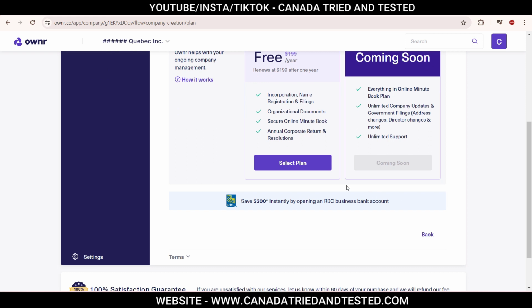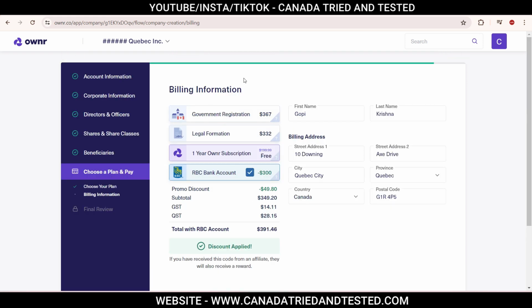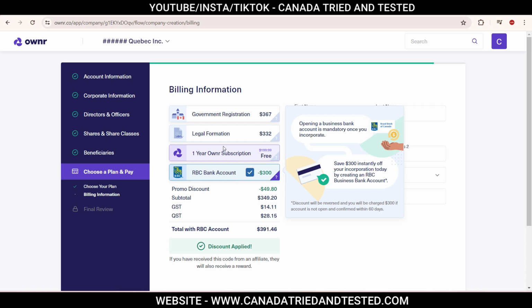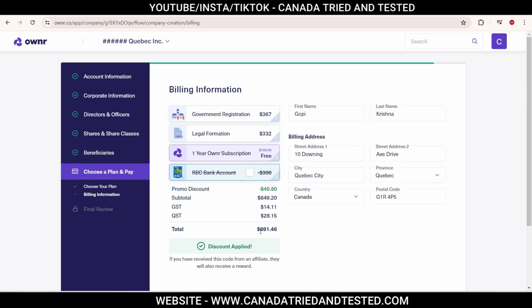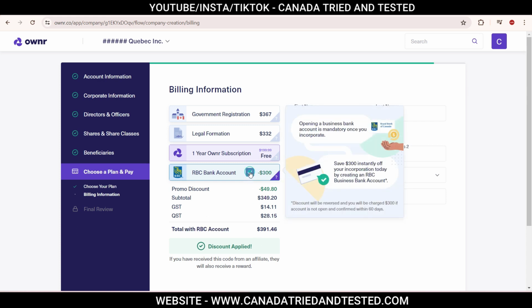So here I'm selecting the free plan, and then you're shown the total. You see the promo code, that 15% discount I talked about initially, and then the RBC bank account, because this will get opened, there is a $300 additional discount. So what happens if I don't want the RBC bank account? Once you deselect, you see the total changes. So I'll keep the RBC bank account as it is.